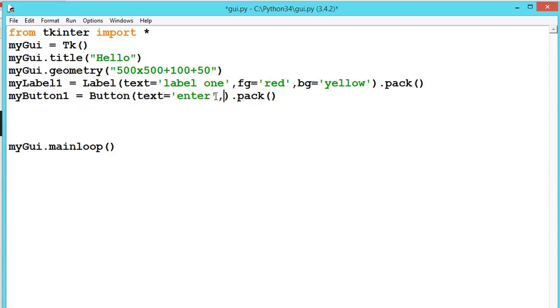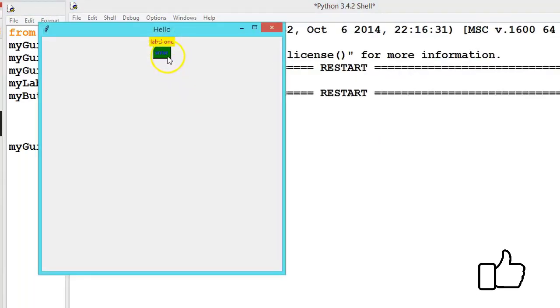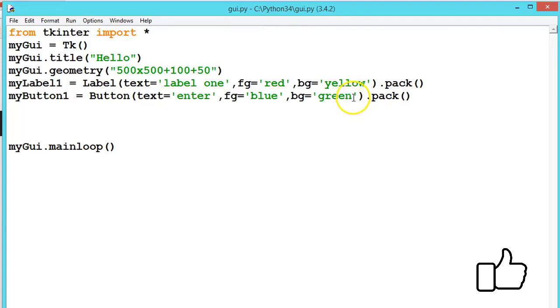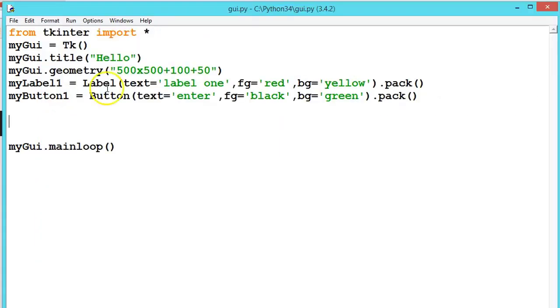So now let us change the, let us say fg is equal to, let us say, blue, anything, and give the background is equal to, let us say, green. Press F5, enter. So we have created the button which looks green and blue. It doesn't look good, so we can also change the color here. Let us say this one as black. This one looks good.